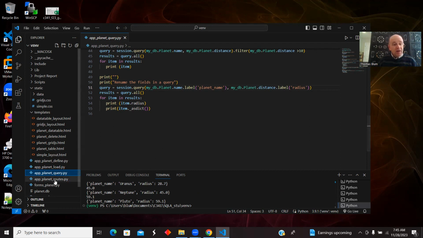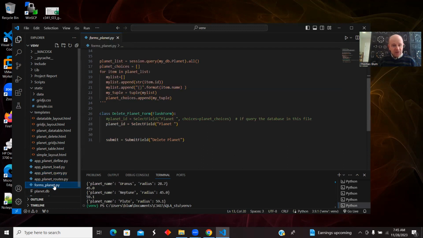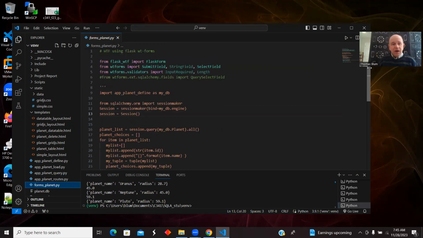Okay. Eventually I'll spend most of my time on routes, but let's first pop over to forms. This is one of the new files. And this is just a large comment right here. I bring in WTForms, and I have a select field. A lot of this is not used, this darker green. I'm using a submit button and a select. It's going to select a planet and delete it. That's all I've got here.